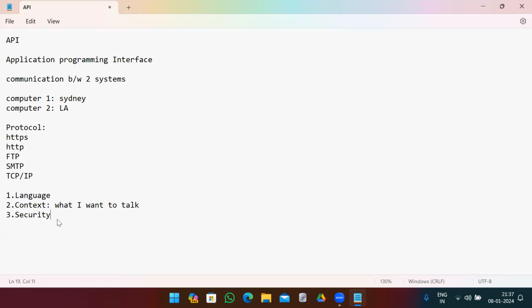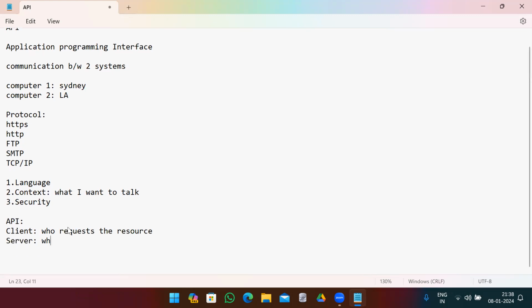So in API-related terminology, we have something called the client and the server. Who is the client? The client is someone who requests a resource or requests some data from the server. And the server is someone who processes the data and provides the response to the client.